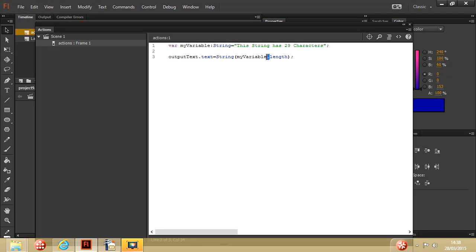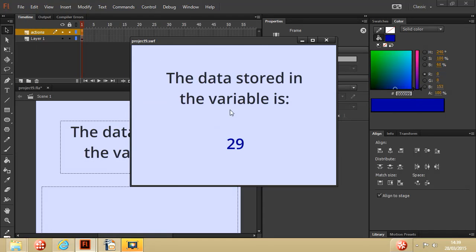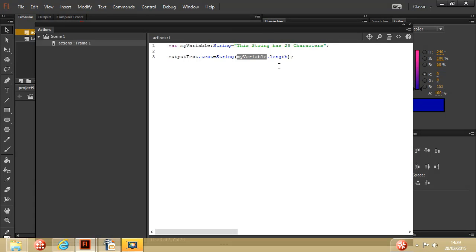To use functions and properties, you need to use the dot syntax. So this is finding the length of this particular string. So I'll go Control Test, and it is indeed 29 characters.